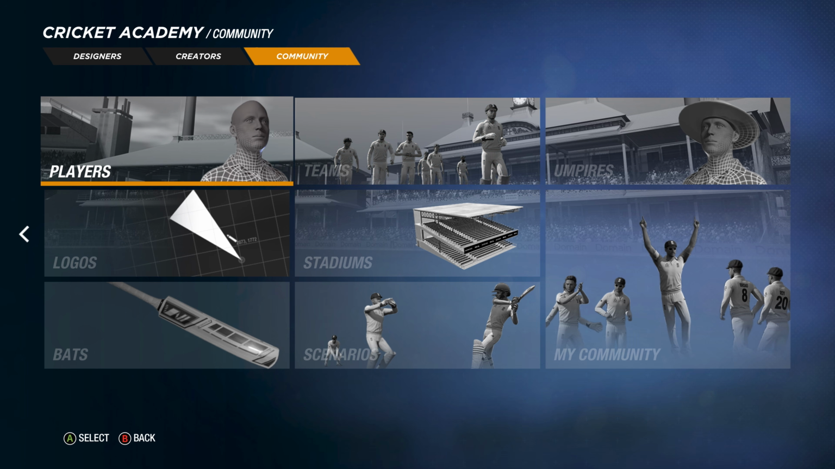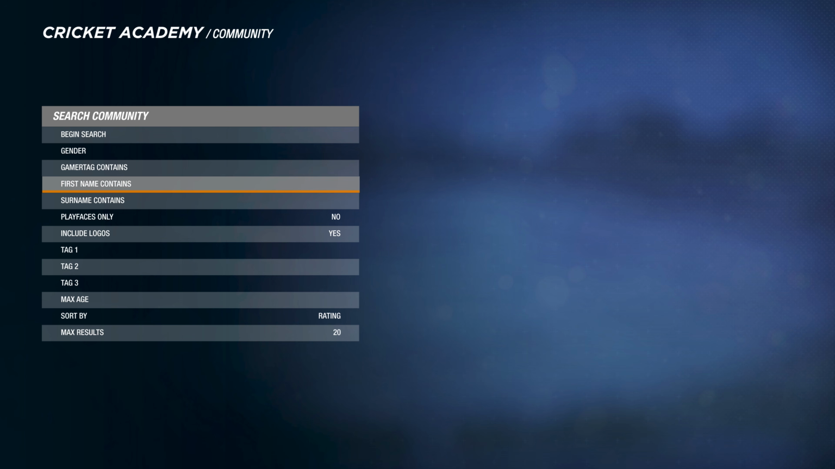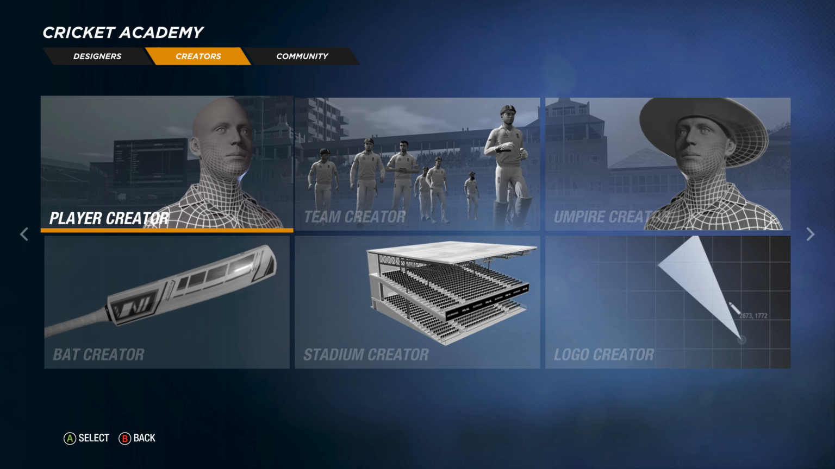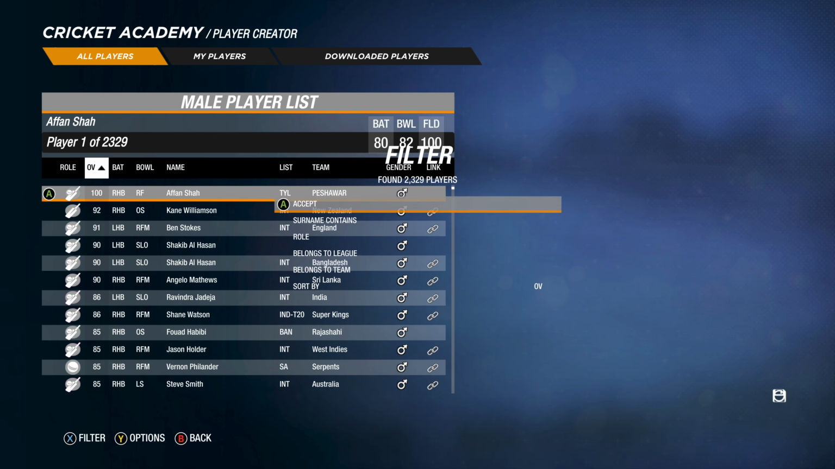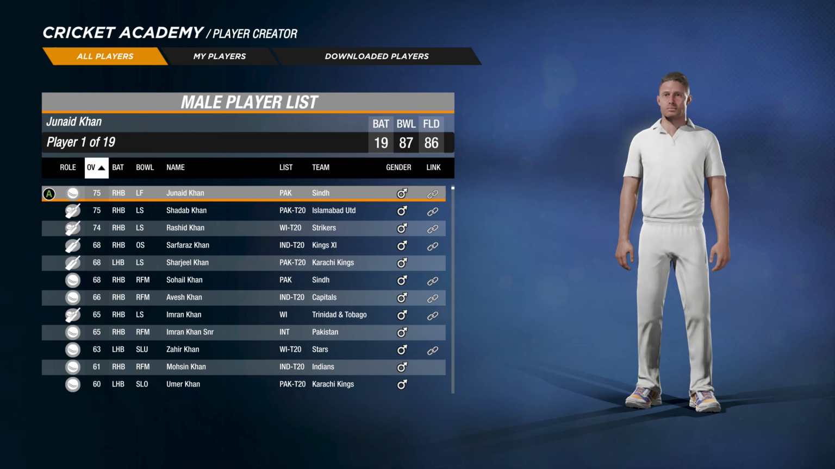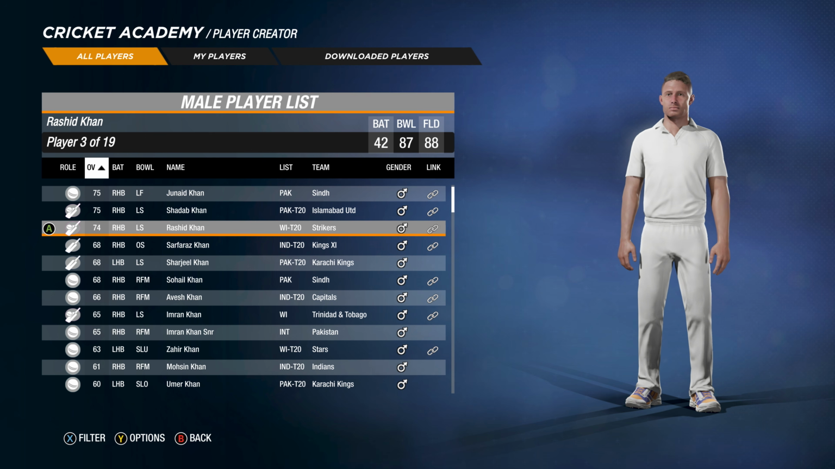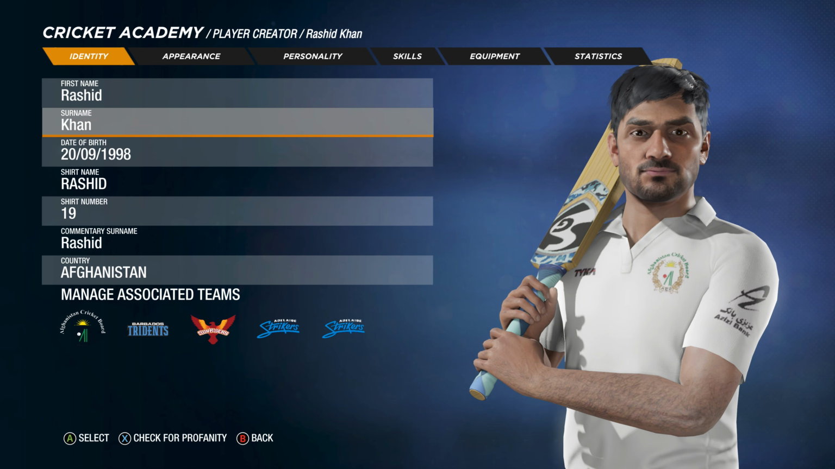By the way, you can do the same things for players. Just go to community, go to players, search for a player name, like, I don't know, let's do Rashid Khan, for instance. So go to academy. Once you get the player, go to player creator, go to manage my old players, and here then search for Rashid. No, there's surname, so you would search for Khan instead. Right, surname is the last name. And here then you have Rashid Khan right here. There it is. Pick them.